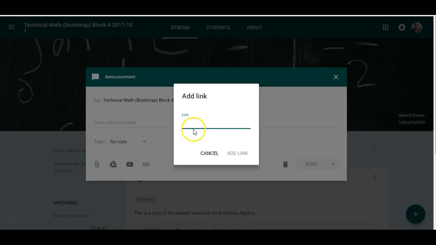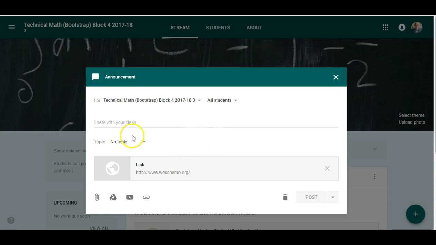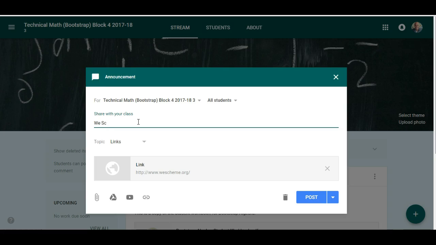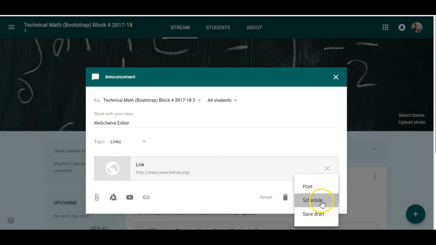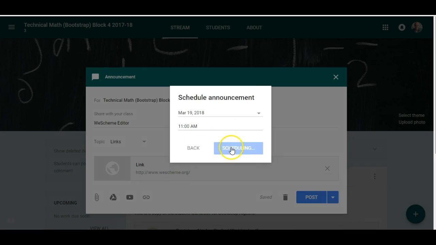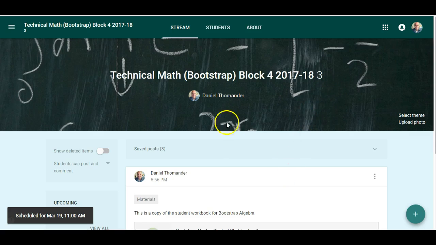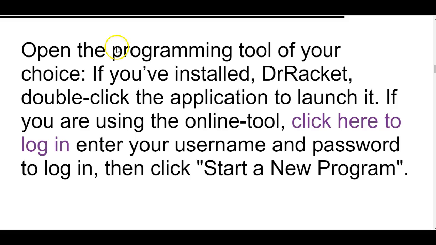So let me put that link in for you here. This thing is called WeScheme, right? And this is the WeScheme editor. So actually, no space in between them. The WeScheme editor. And this is what we're going to write our Dr. Racket code in. So I'm just going to schedule this to go out. There we go.